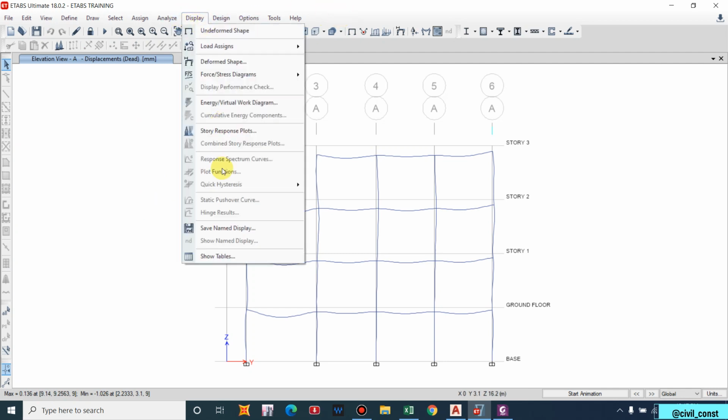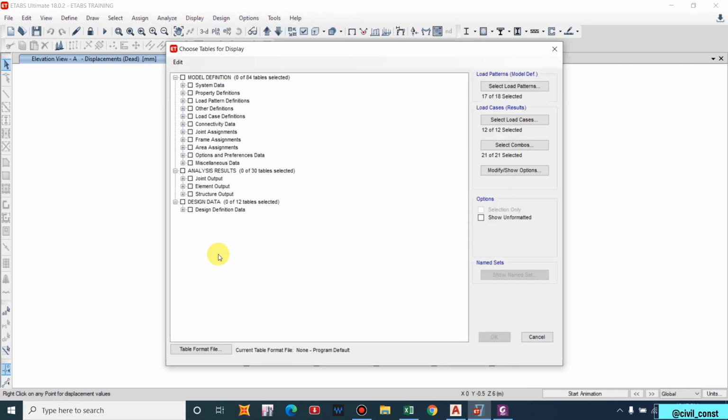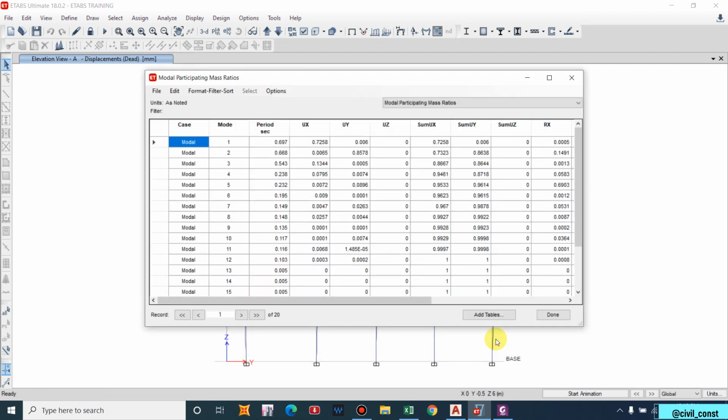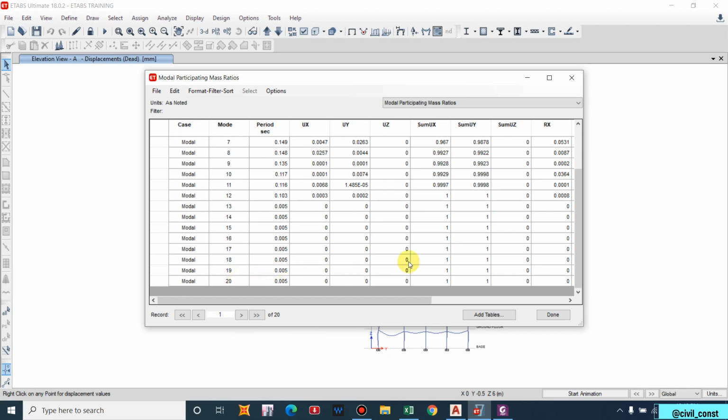Go to display, show tables, and in structure output select modal participating mass ratios. Now here the number of modes is 20 and the modal participation exceeds 90% at the nth mode. So in case the modal participation is not satisfied with the 12th mode, then you can increase the number of modes.